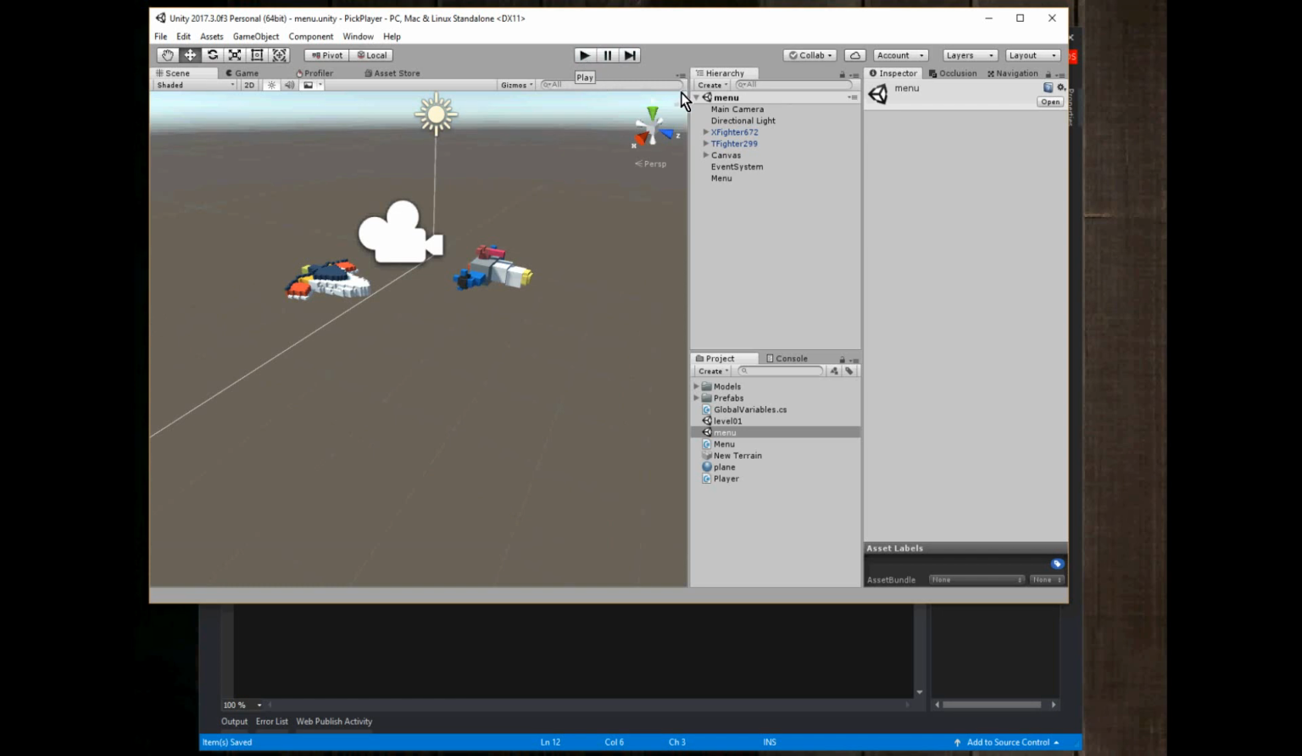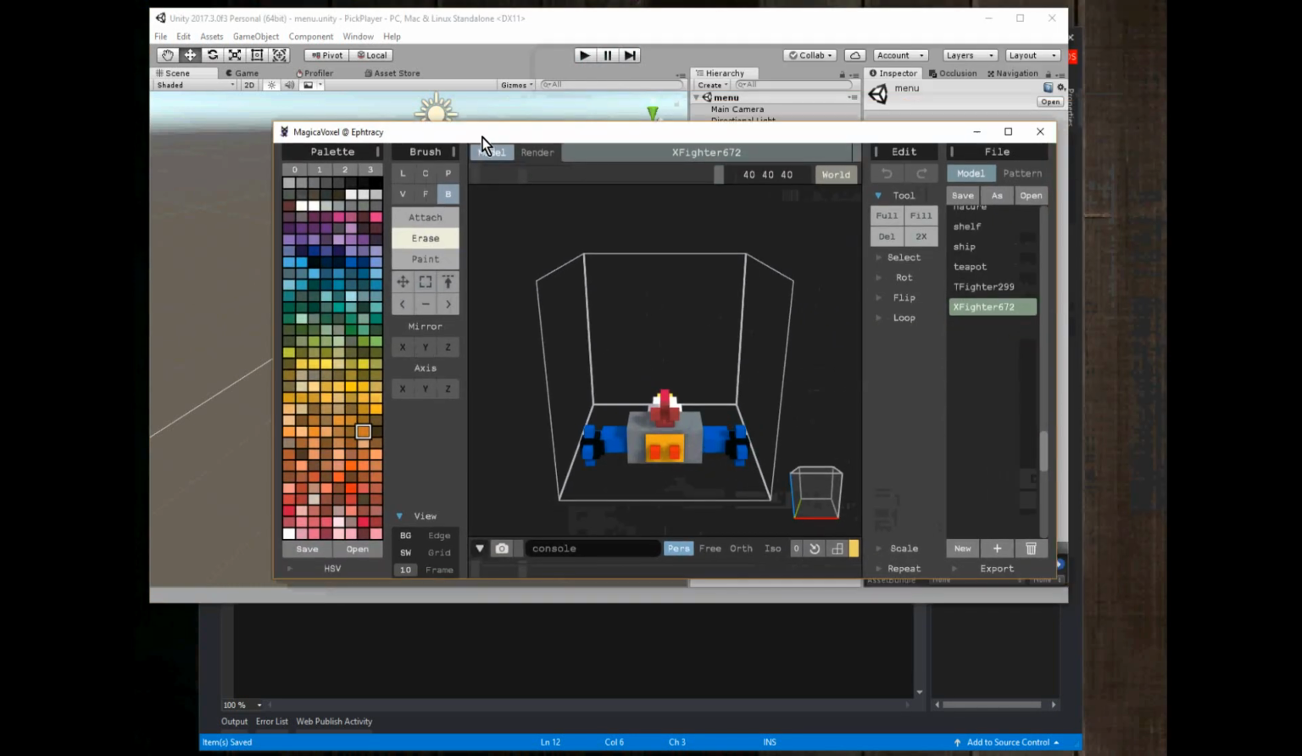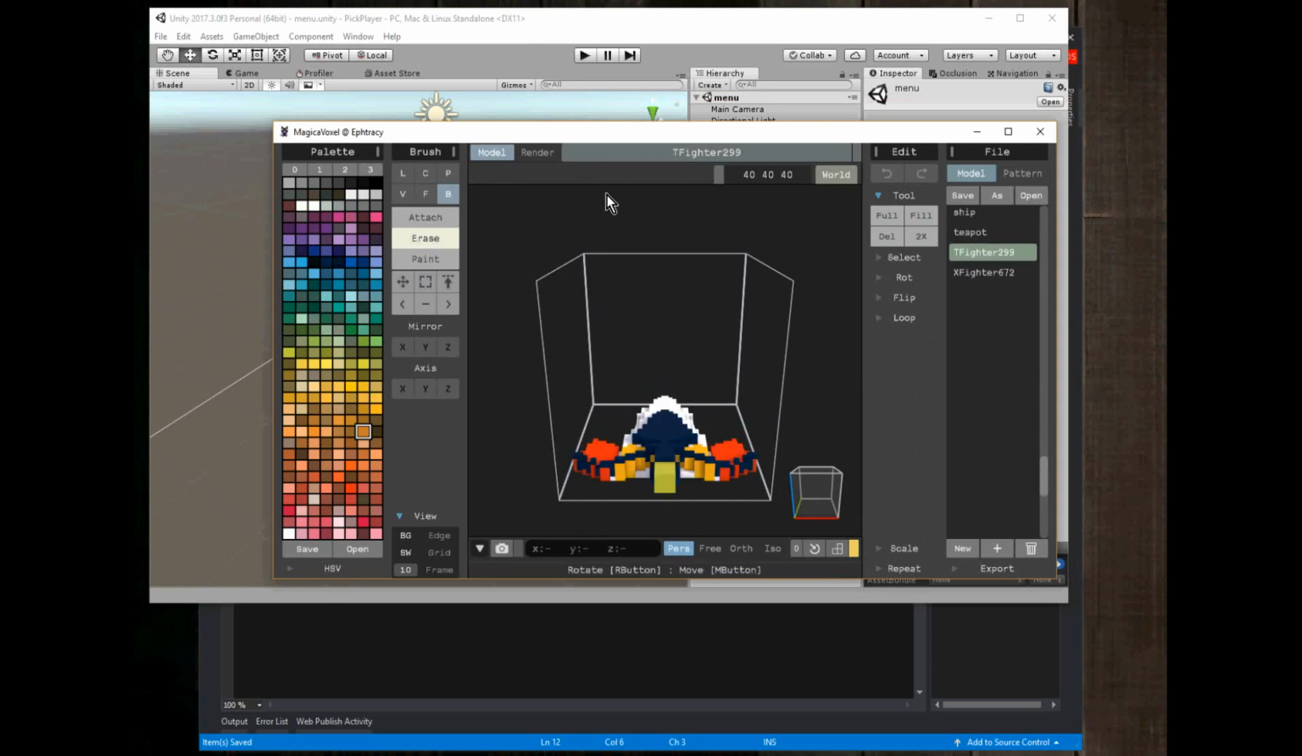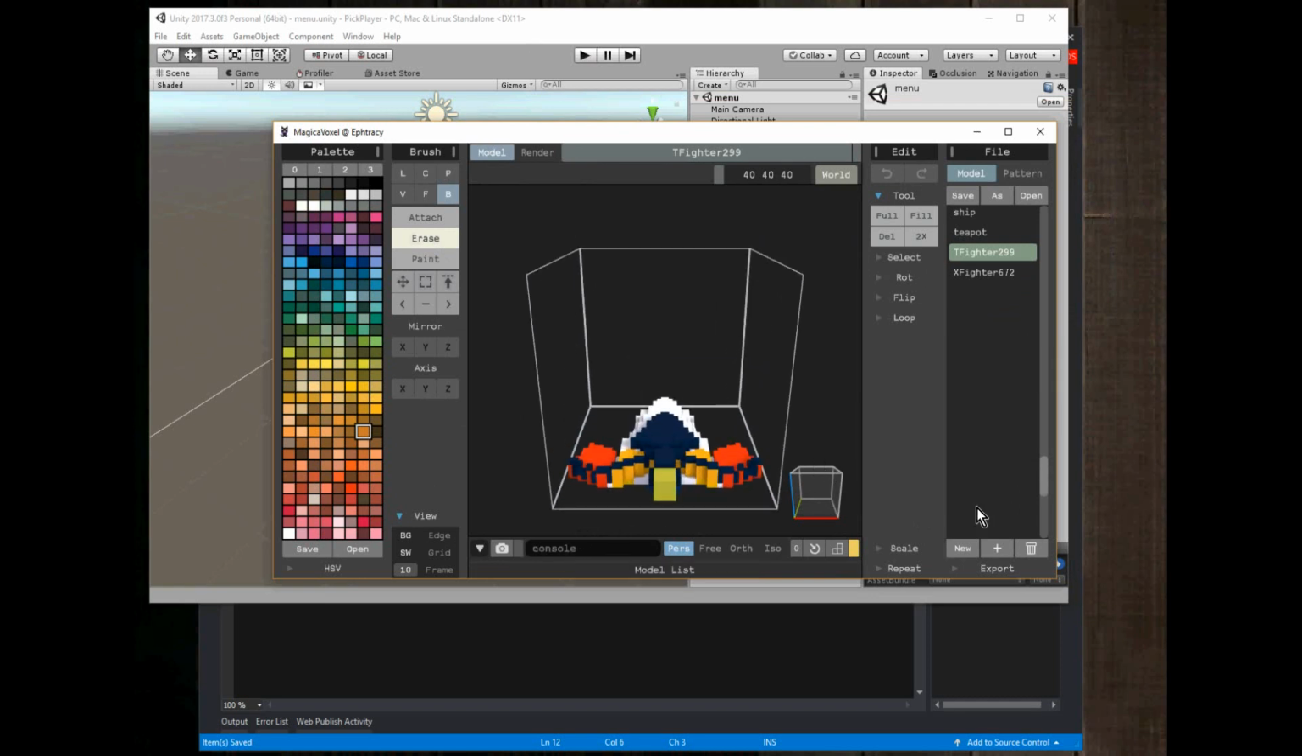So the code's already here. I'm just going to explain what's in here. First of all, I have these two ship models, and I happen to make them with Magica Voxel. So here's the second one. Here's the first one, the second one. So whichever ship model I made here in Magica Voxel, there's another video for how to use Magica Voxel. Then afterward, I took the model and I did an export as an OBJ.